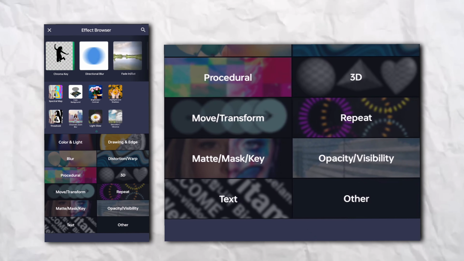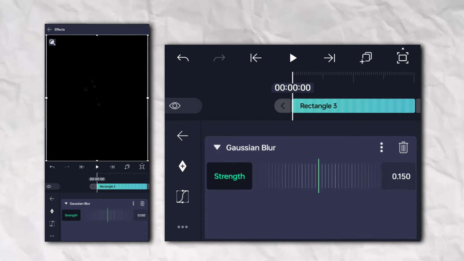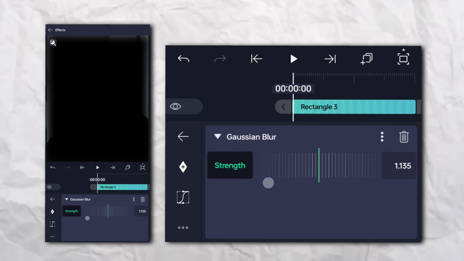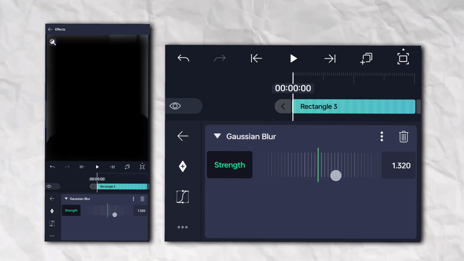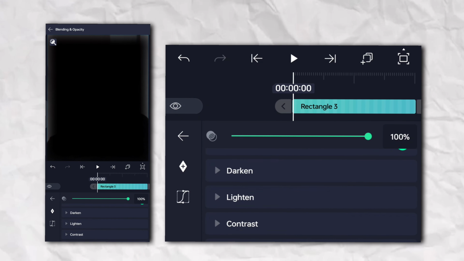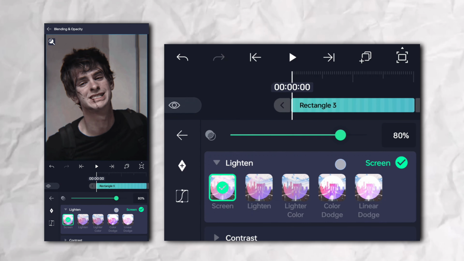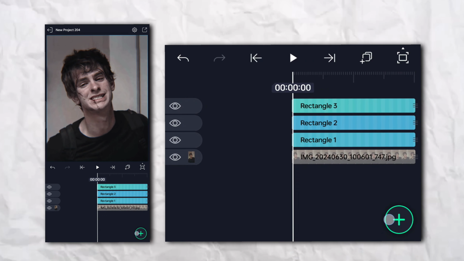Again go to the effects section and then blur section and add Gaussian blur. And go to the opacity and visibility, then lighten and click on screen and set the opacity to 80%. Add another rectangle shape.